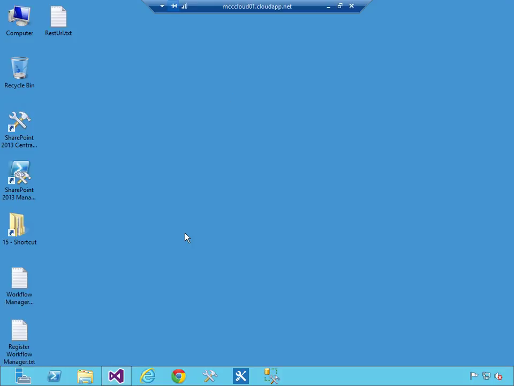Okay, so that's just a basic overview of getting Workflow Manager set up. It's really not that difficult, but in order to use SharePoint 2013 workflows, you have to have this set up, otherwise you won't even see the option for it.